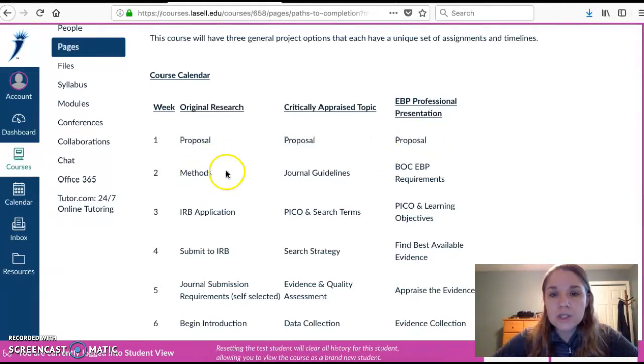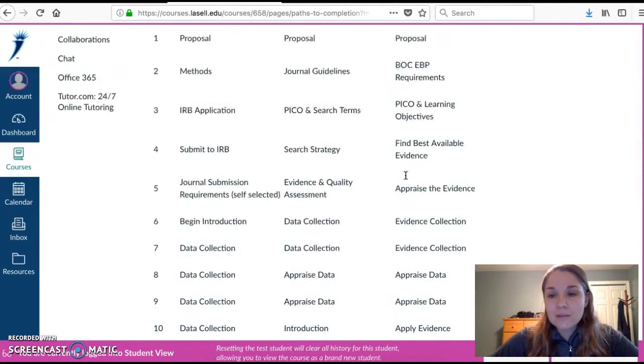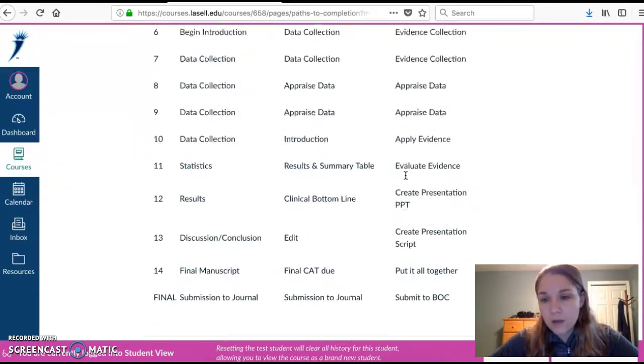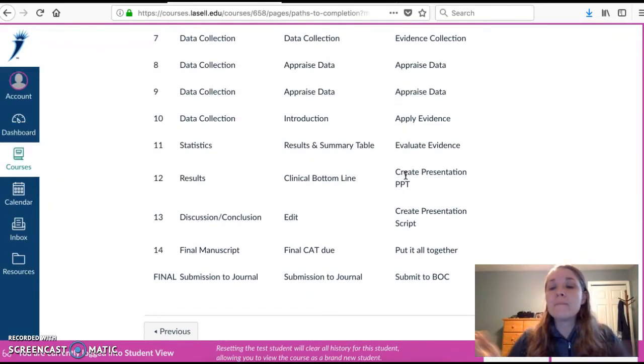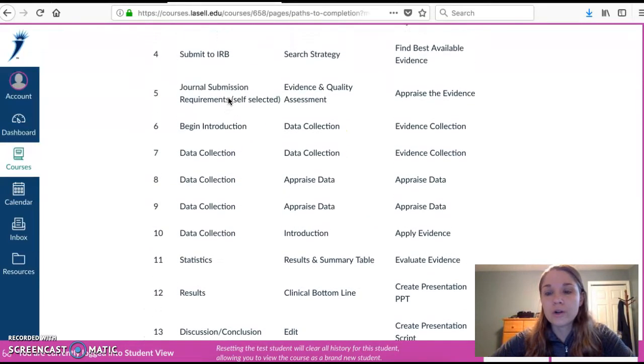Then week 2, we start to get into different requirements depending on the path you've selected. At the end of the semester, it will all shake out to end up being the same amount of work regardless of which path you chose. It's just it will come at different times during the semester based on what you're selecting.